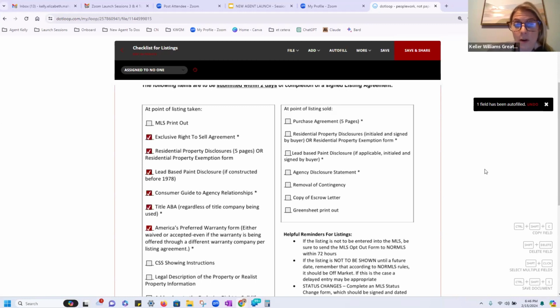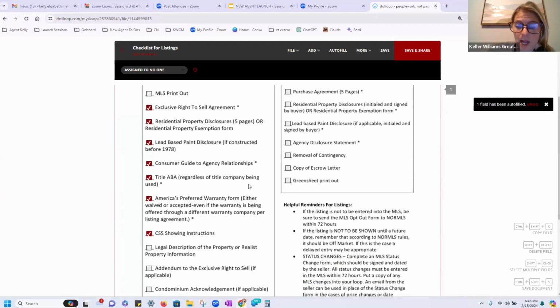Yeah, so all these are the documents you'll need before your property goes live. CSS means central showing time. That's like their old name, but showing instructions, you'll need this information when your MLS goes live.